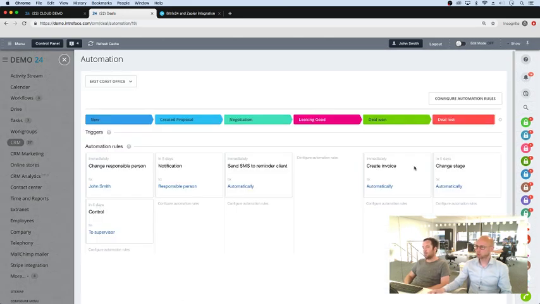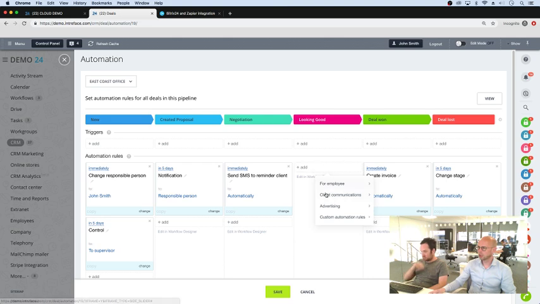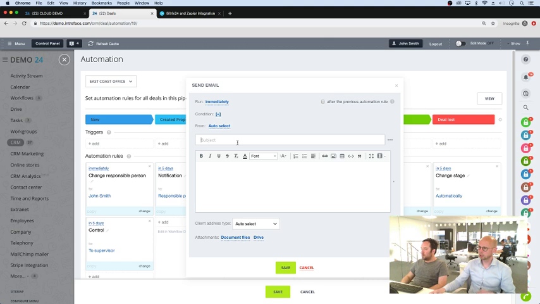So we've got a lot of rules here that are happening based on these stages. Just click into the settings button. So let's say we're at this stage. We want to send an email. If we go into add and communications, we can send an email. We can put some text into here about the email, and we need to add a condition. So the only if they are allocated to one particular user.